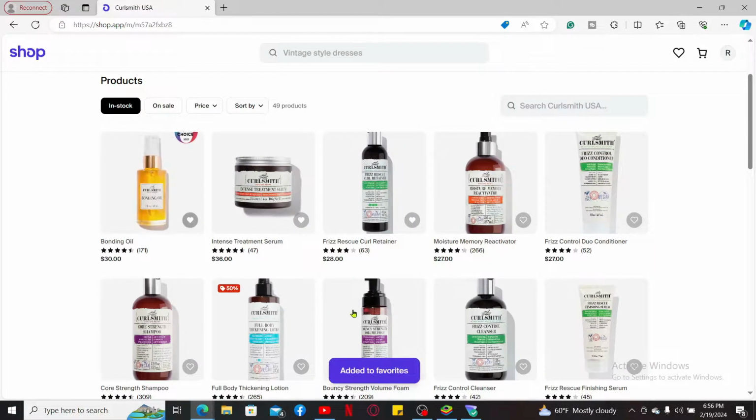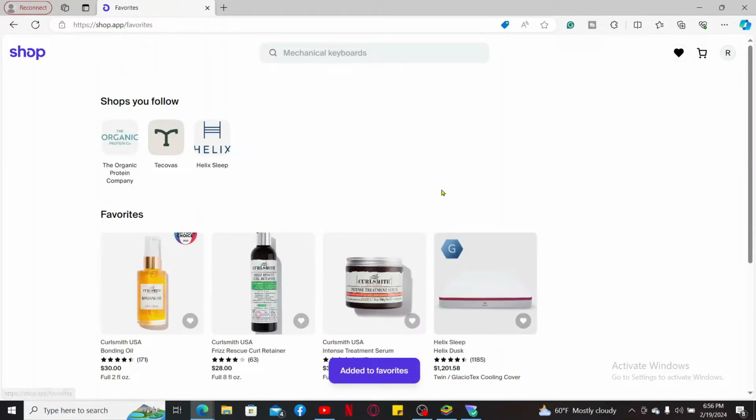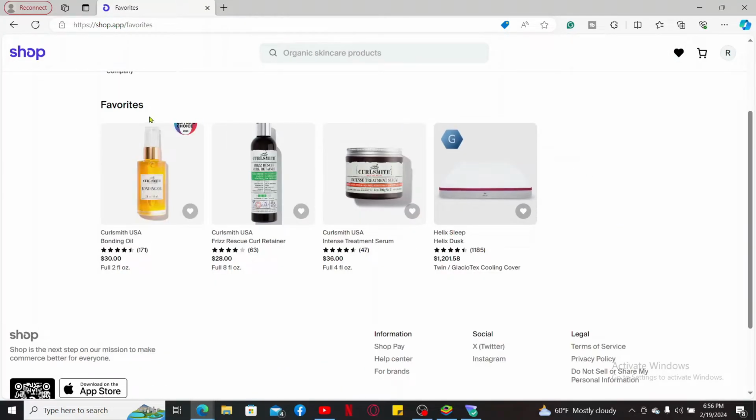Once you add the product as your favorite, you will then be able to find the products inside your favorite list at the top right hand corner. You can use the favorites option just in case you want to track the products so that you can buy them later. So that is how you can easily add to favorite on ShopPay.